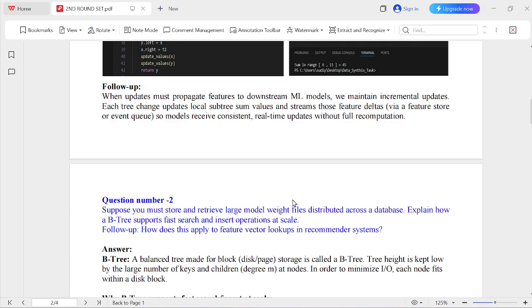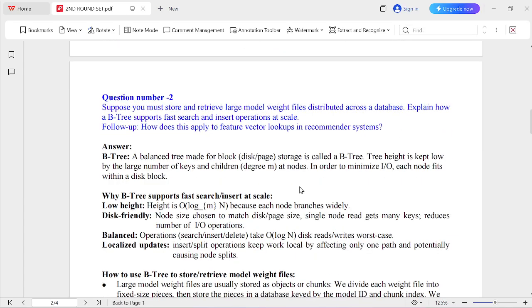Now coming back to question number 2. Suppose you must store and retrieve large model weight files distributed across a database. Explain how a B-tree supports fast search and insert operations at scale.